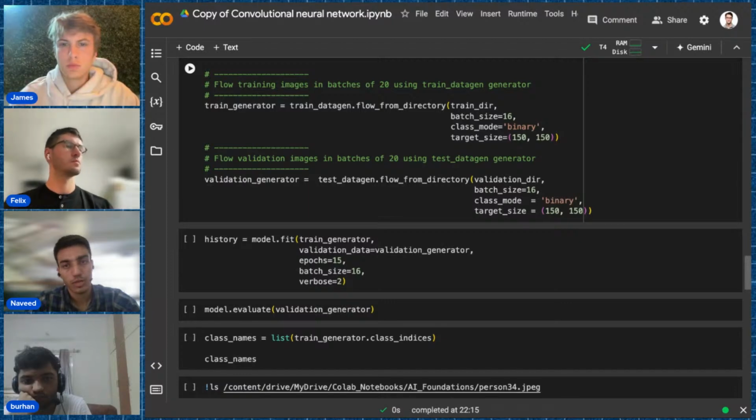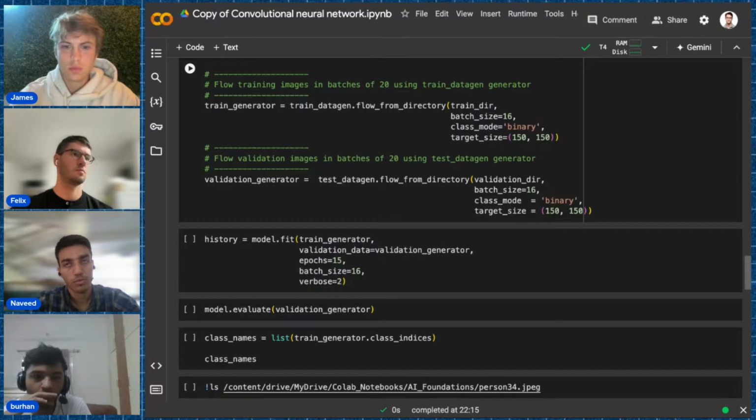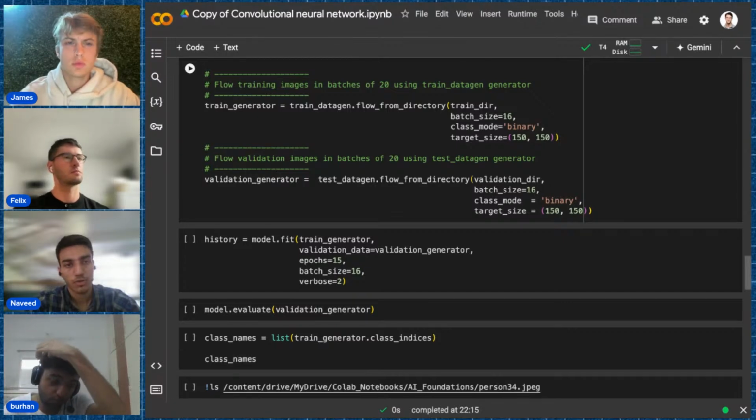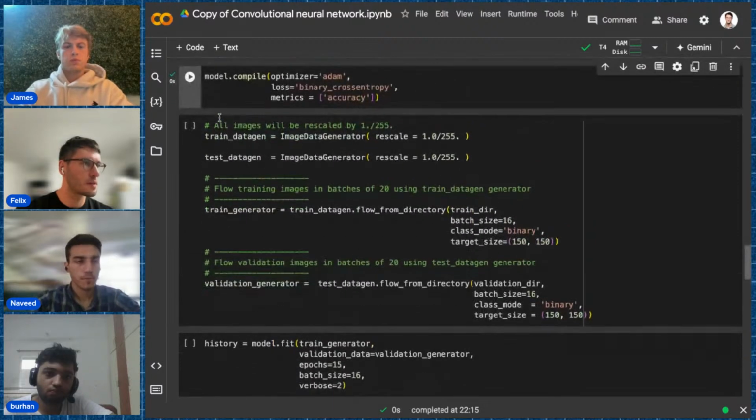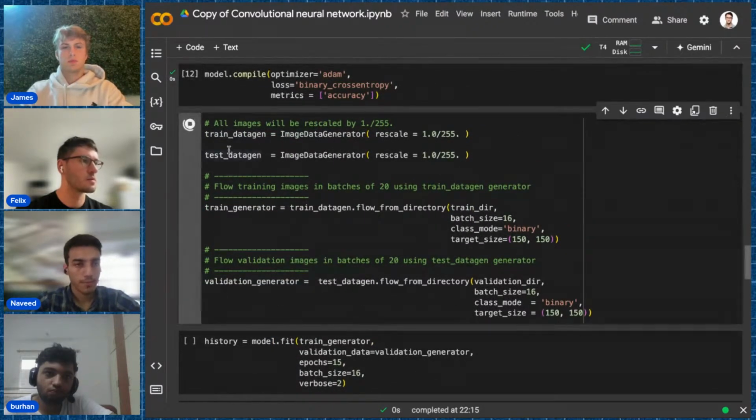Because if you don't do that, then some of the images might be of different shapes, and that could be problematic for the model. So that's why we have to resize every single image to this fixed size. We do it for the training set, we also do it for the validation set. So that's that. Okay, let's run this one.